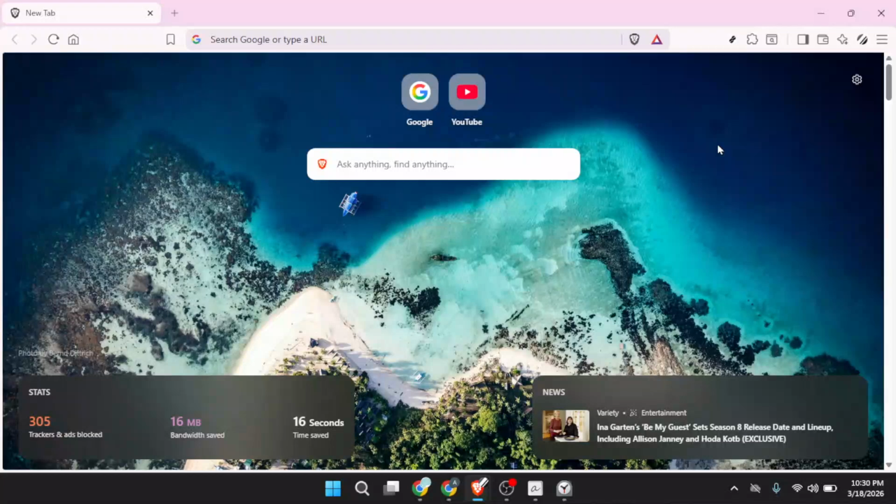In today's video, I'm going to teach you how to remove custom background image from Brave browser. If you've customized the new tab page and now want to tidy things up or go back to a cleaner look, this walkthrough will show you exactly how to remove the image you previously added.